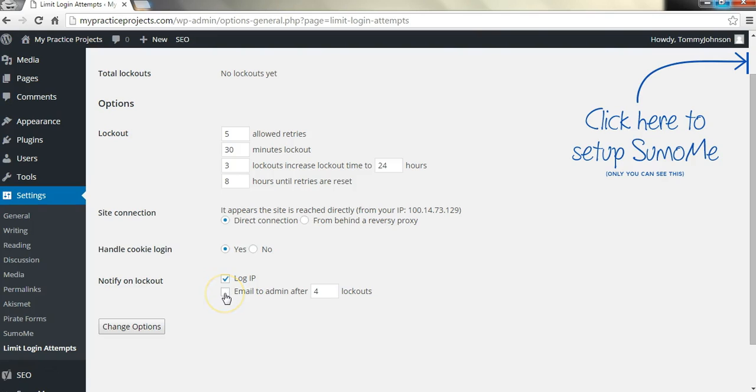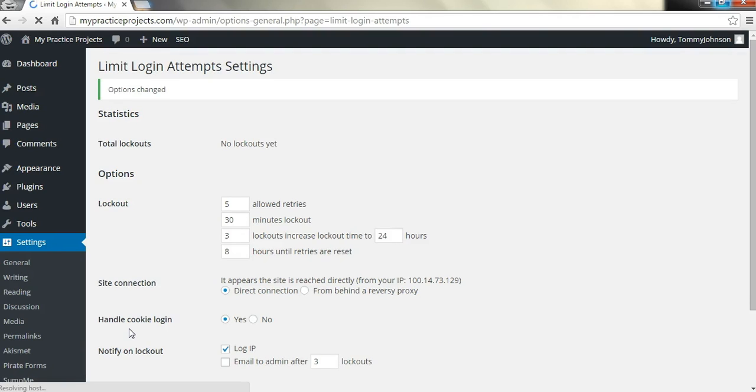And if you want to get emailed after a certain number of lockouts, you can change this number. I personally am just going to leave it as it is and click change options. That's basically like a submit button. And then at the top you should get a message that says options changed. That's about all you have to do for this plugin.